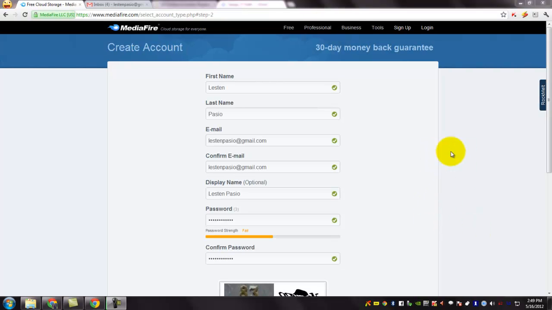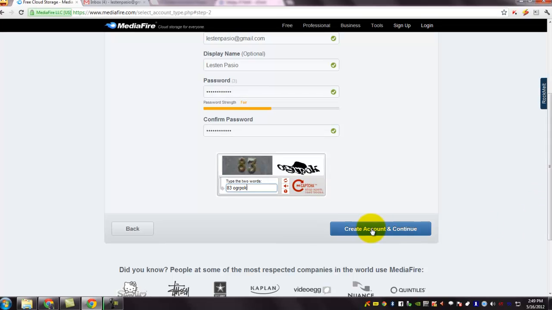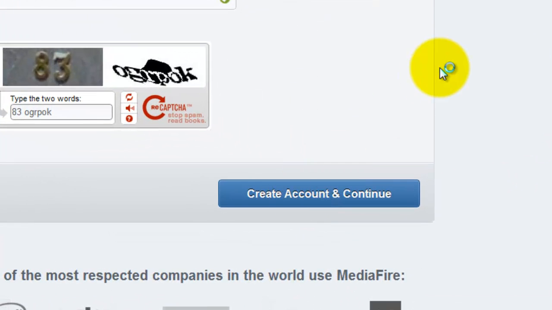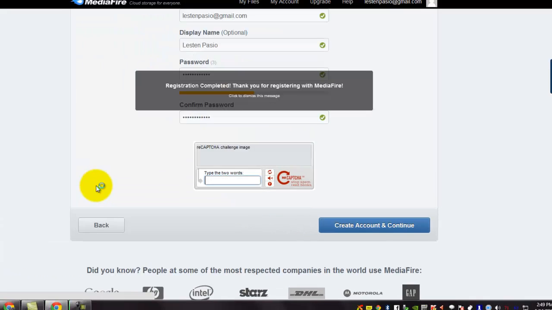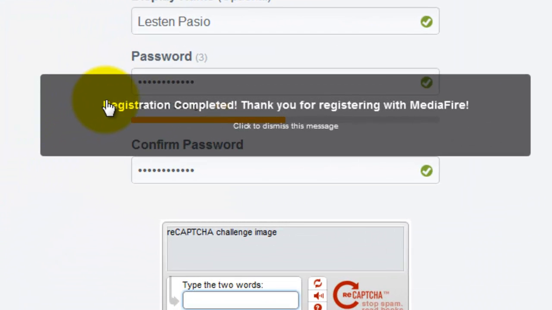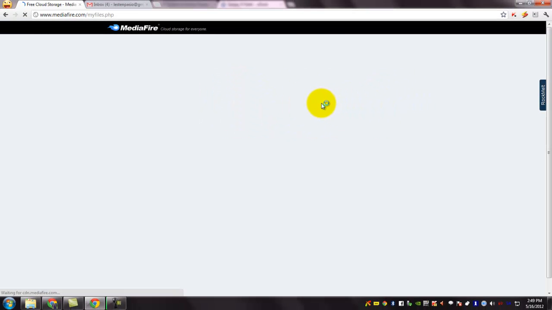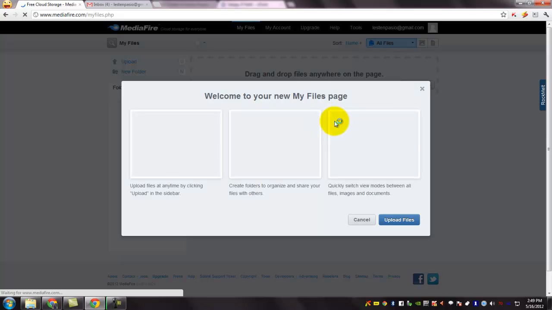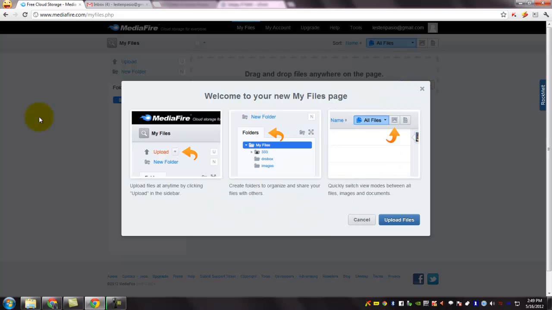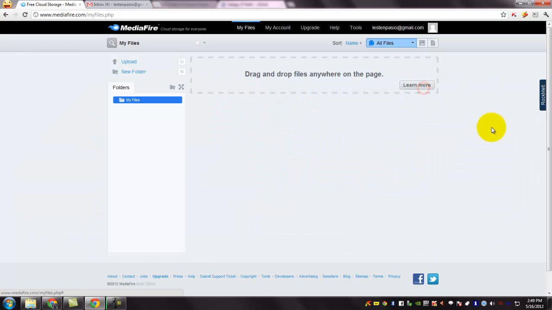I have filled in these details. Now select create account and continue. And you can see it says the registration is completed. Thank you for registering for MediaFire. This is the home page of your MediaFire account. The good thing with MediaFire is that even for free accounts, you have unlimited storage space for uploading.